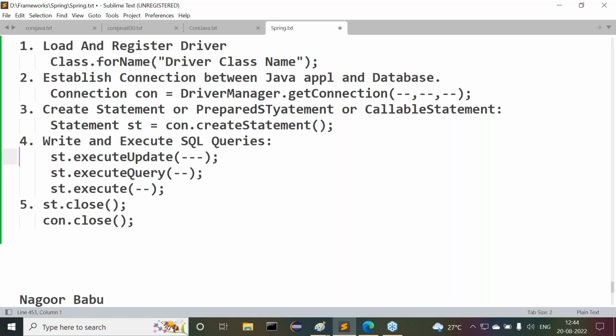Inside the Spring Framework, the Spring JDBC is providing the solution for this. Not required to write all these instructions. This boilerplate, repeated code is abstracted. Abstracted in the sense, hidden. The Spring Framework is hiding all these things, exposing only one step. What is that step? That step is nothing but write and execute SQL queries.